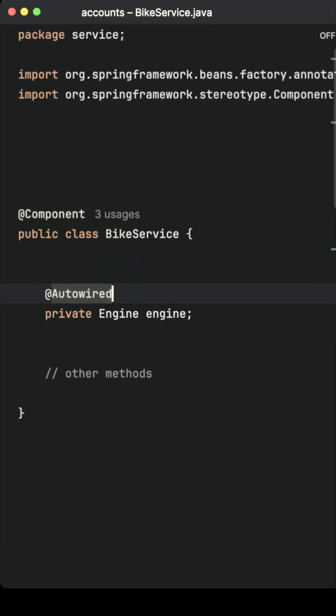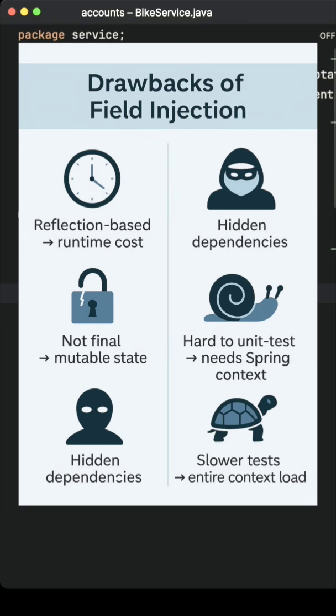It is easy to use, but it has so many drawbacks. Spring also doesn't recommend using this method of dependency injection. So we have many drawbacks, like it uses reflection at runtime, so it slows your startup. Fields can't be final, so it breaks immutability. It is harder to unit test because it requires the Spring context.